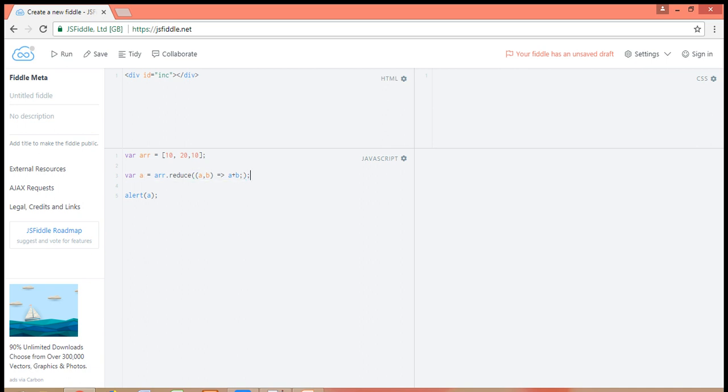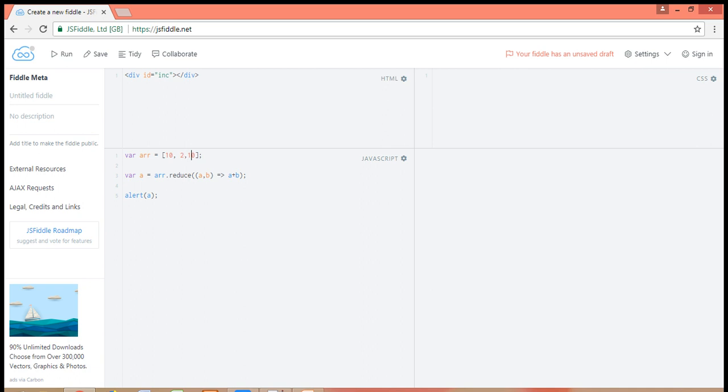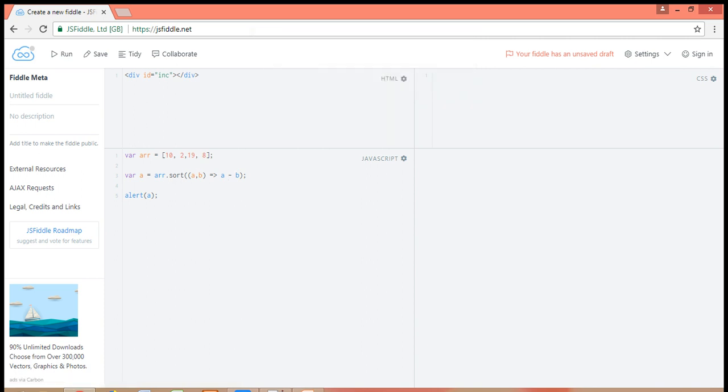How to sort the array? Let me change the array. So I can just say sort here. Let me run this. It gives me an ascending order: 2, 8, 10 and 19. If you want it in descending, it gives me a descending order, that is 19, 10, 8 and 2.